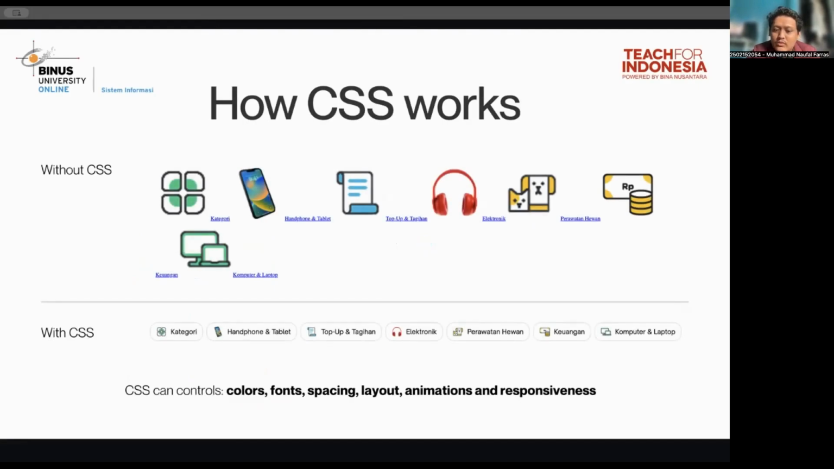Now, how does CSS work? Let's take a look at how CSS affects a website. Without CSS, a web page will appear with the browser default styles. Everything will look very simple and sometimes messy. Headings will just appear as plain text, buttons will have default styles, and there will be little control over spacing or layout. However, when CSS is applied, we can completely transform the visual appearance of the website. For example, we can change the color of text, adjust font size, and spacing in between the elements.